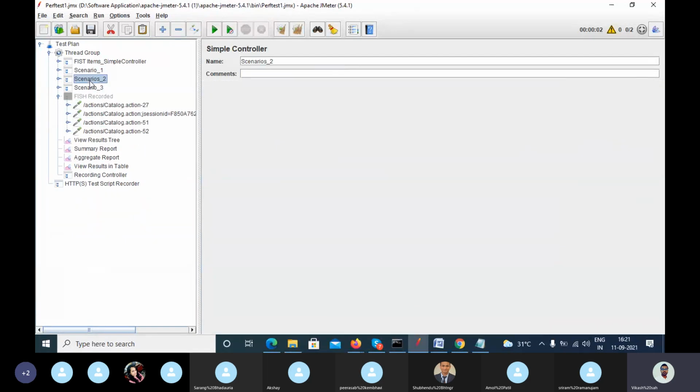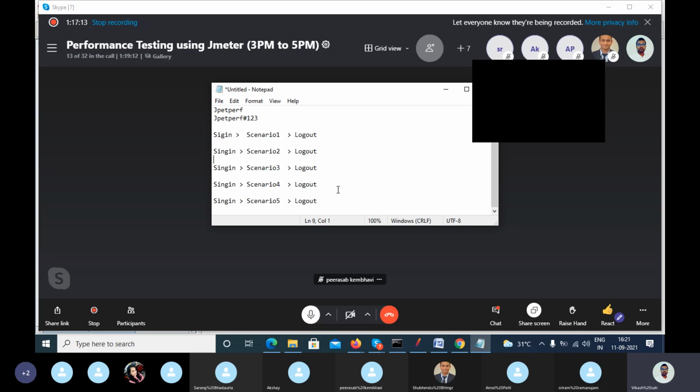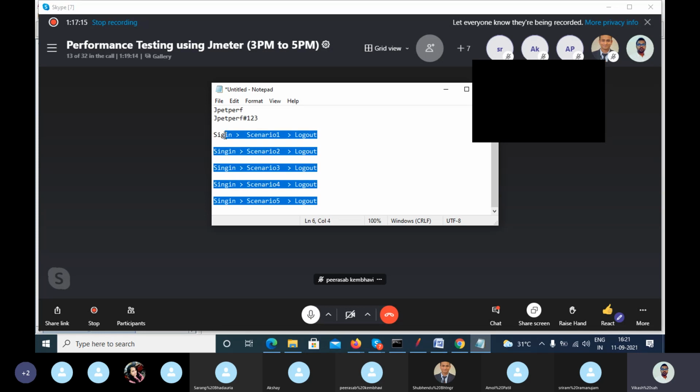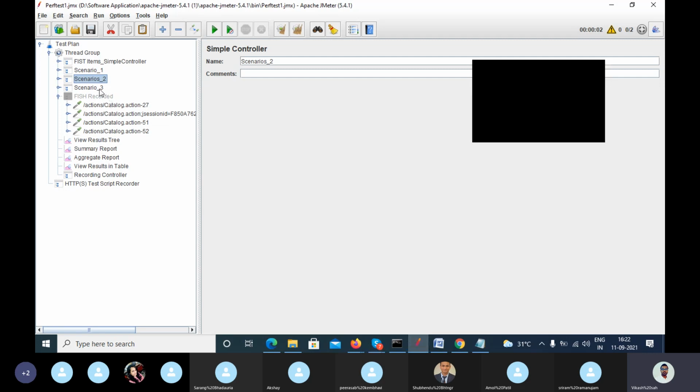Up to here clear, sir? Everyone clear? What I have explained here, I'm trying to implement. Up to here clear? Similarly, you can add scenario 4, 5, 6, whatever. Clear? Any question up to here?